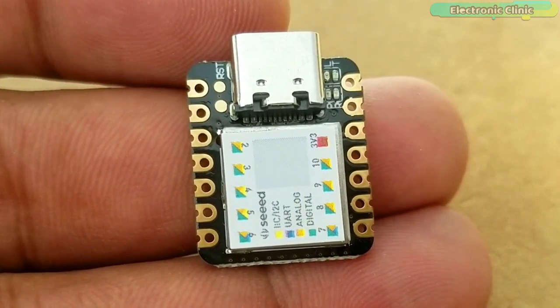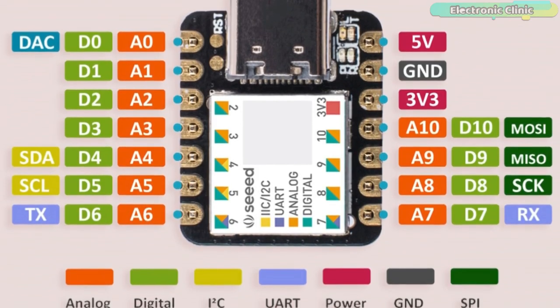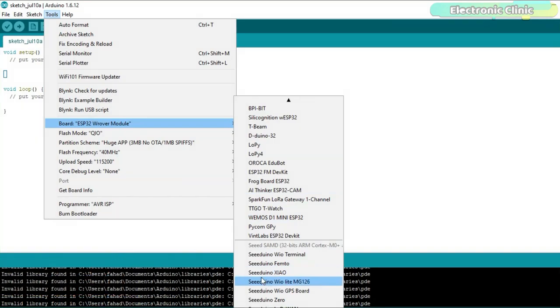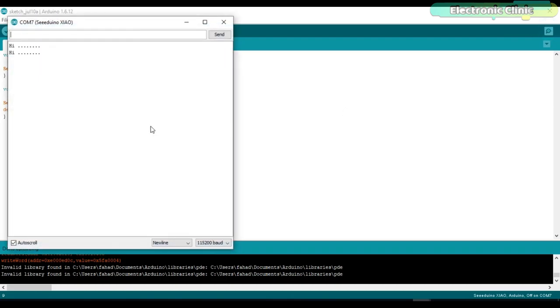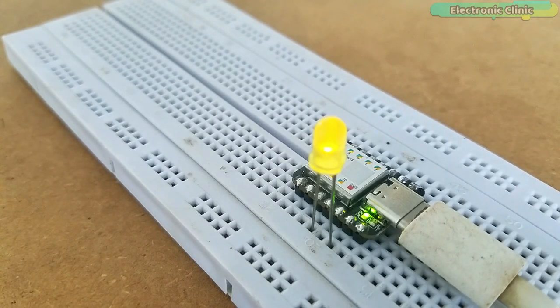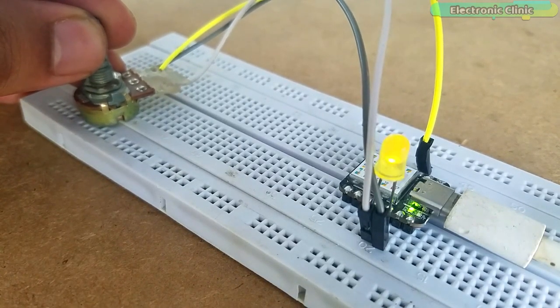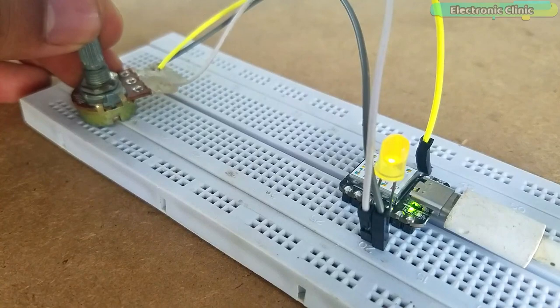In this tutorial, we will cover number 1, Seeeduino XIAO technical specifications, number 2, Pinout, number 3, Seeeduino XIAO Arduino IDE board manager installation, and finally number 4, some basic example codes to help you get started with the smallest Arduino, Seeeduino XIAO. We will cover the serial communication, LED blinking, analog sensor interfacing for controlling the on and off time delay of the LED, and some other example codes available in my article. You can find a link in the description.